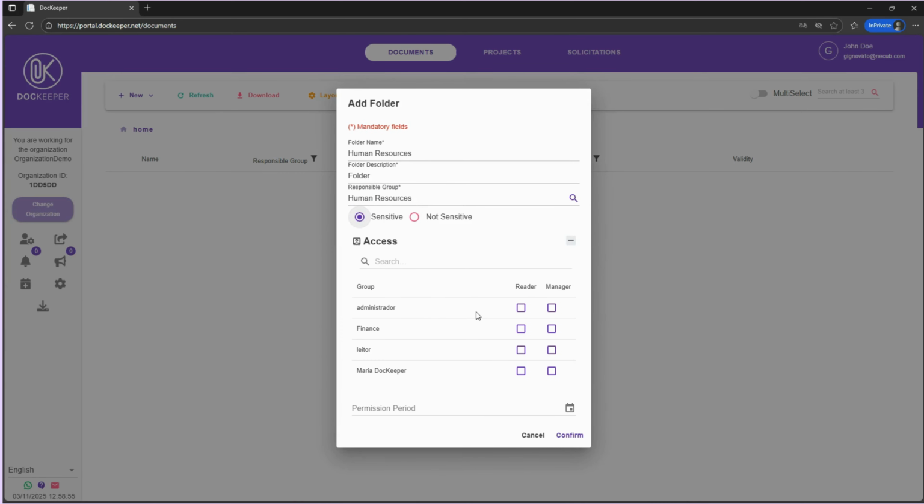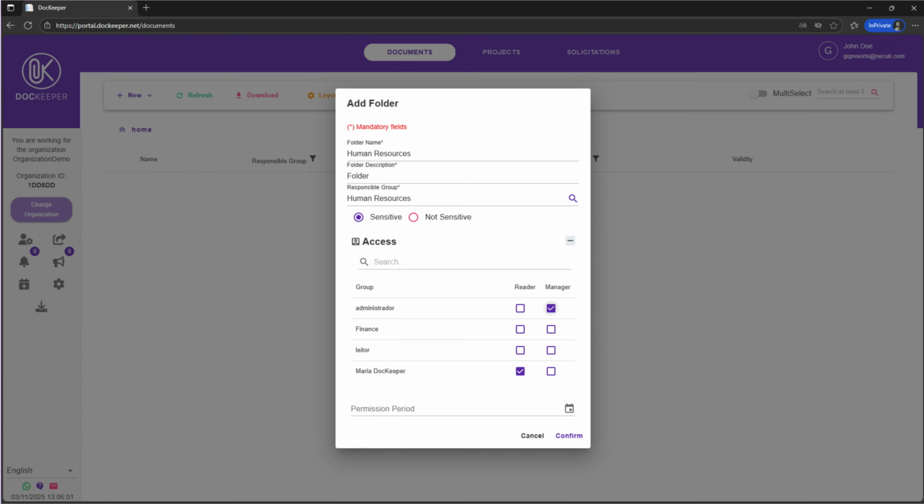The responsible group handles tasks, keeping documents updated, setting checklists, managing validity periods, and receiving notifications associated with the folder's documents. It's the folder's guardian. If you mark the folder as sensitive, access is restricted. Only authorized groups can view its contents.